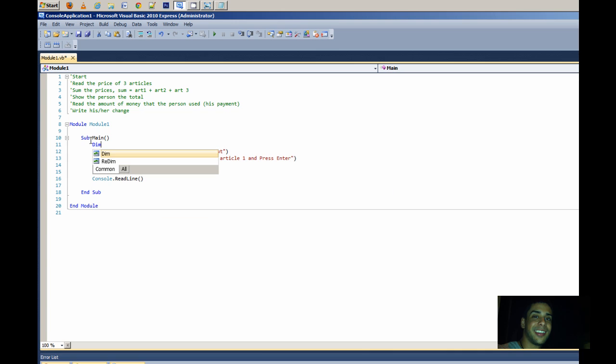Dim, which means dimension. That's the keyword to declare variables. So you want the variable's name to be something that describes what the variable is.